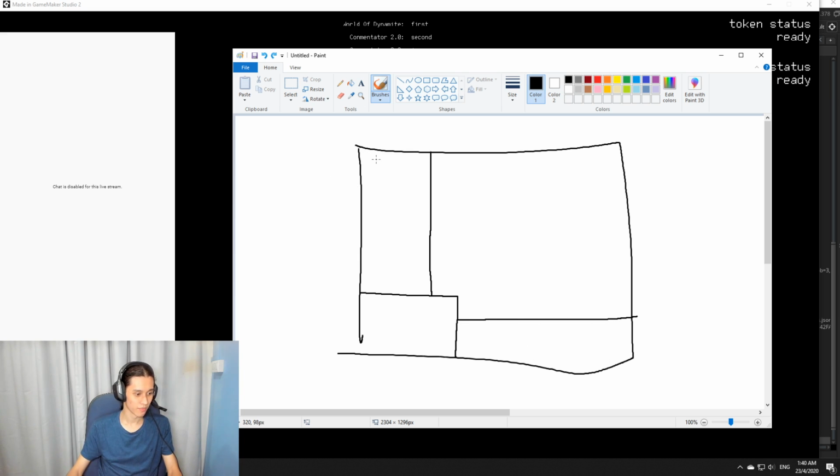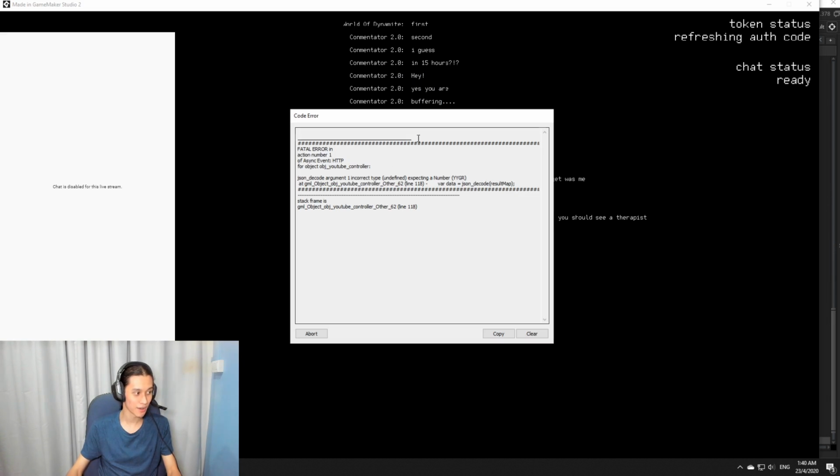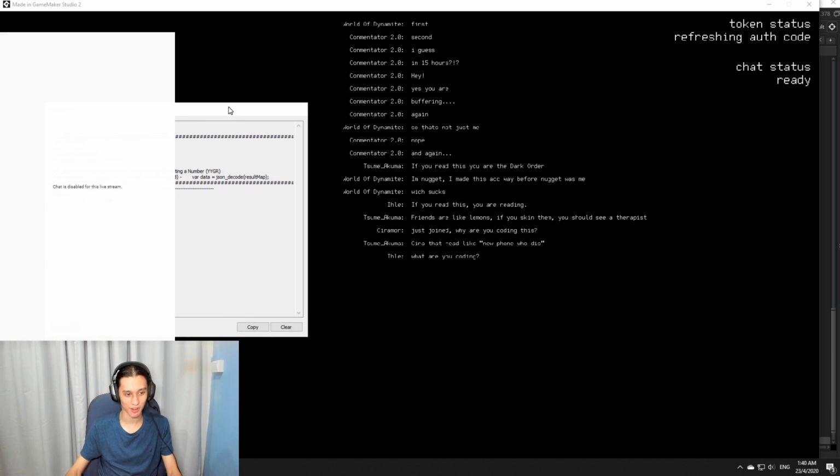Just joined, why am I coding this? I'm coding this because I thought it's fun. Most of the times I just do things because it's fun. And yeah, if it's fun, if it works, it works. And what am I coding? Okay, I was coding a chatbot, but it looks like it just wanted to go undefined on me.